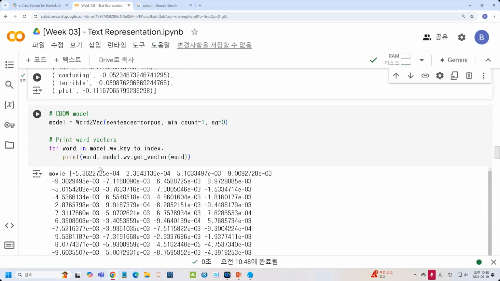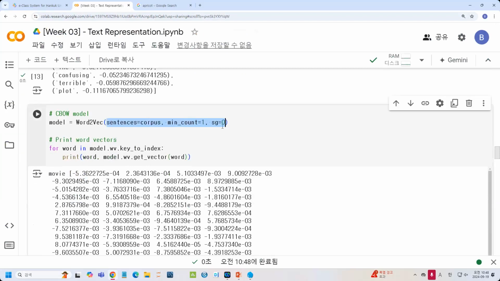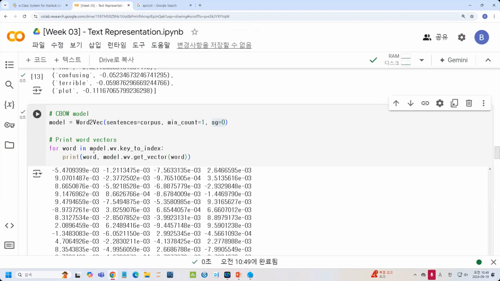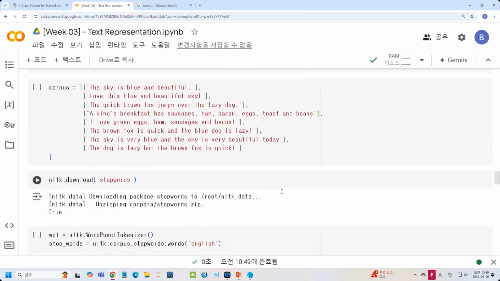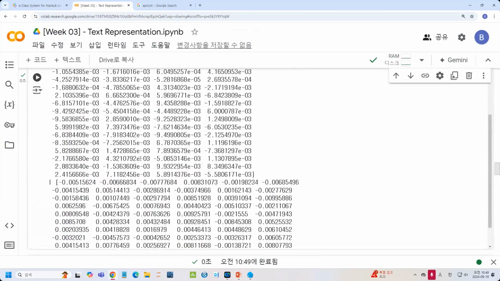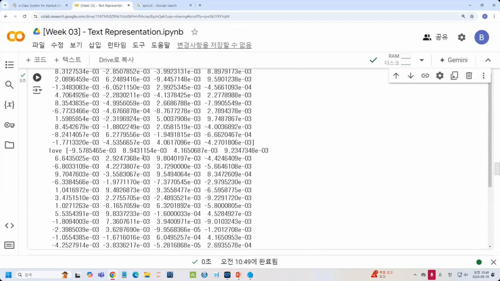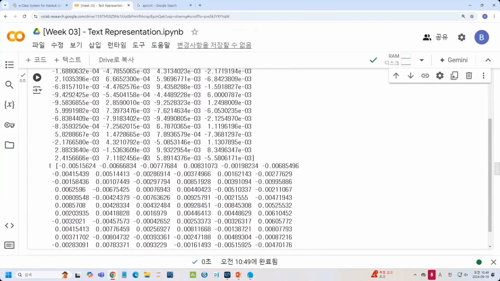If we use the CBOW model, we just use the same. The sentence is the corpus, and then the minimum count is 1, and the skip-gram is 0. So skip-gram 0 means CBOW. And then, the same as the previous one, we can get another vector. So the idea is the same as skip-gram, but there is only a difference in the algorithm.